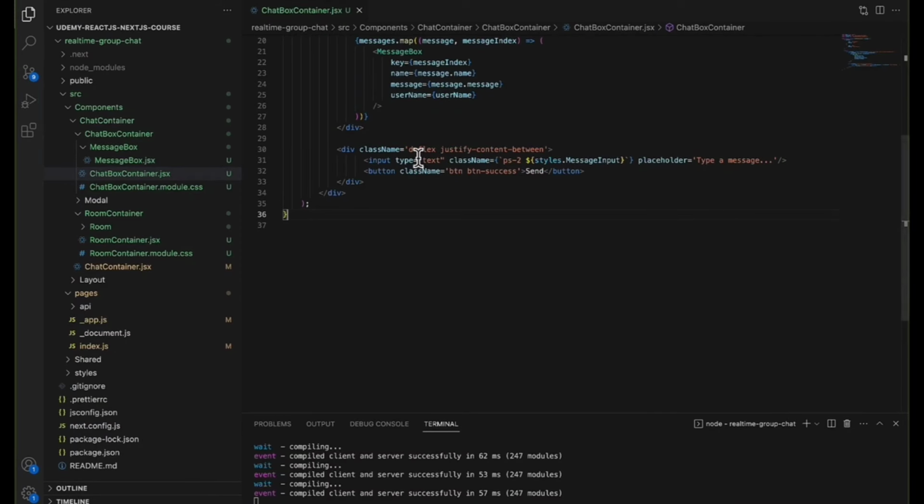Also in our chatbox container, let's enclose our button inside another div, and let's give this a class name, and then display flex, as well as justify content center. And padding at the end of, let's say, padding end 3, and save it.